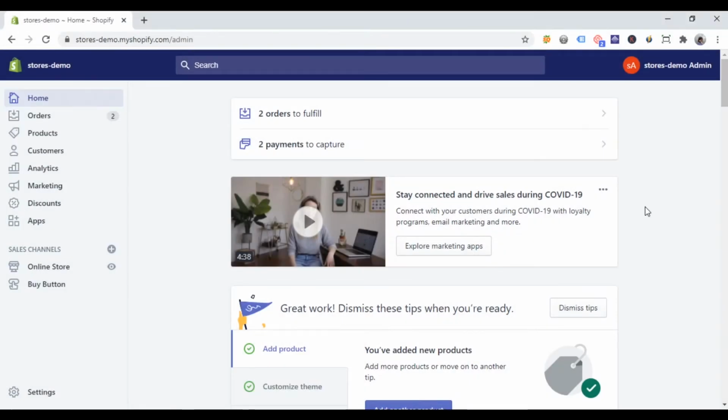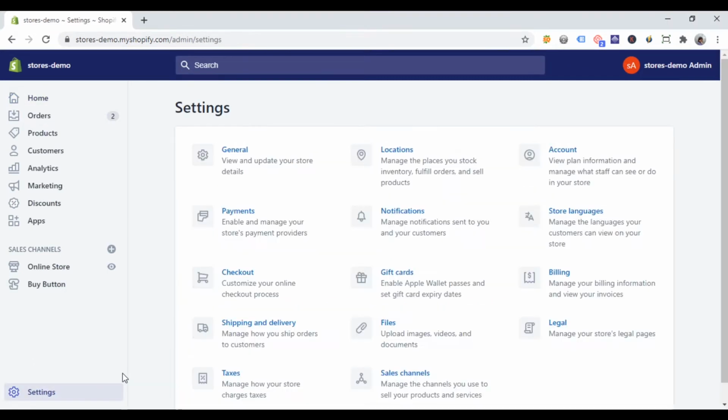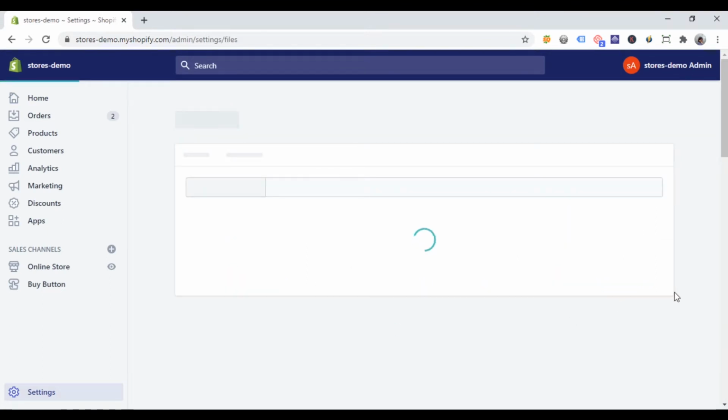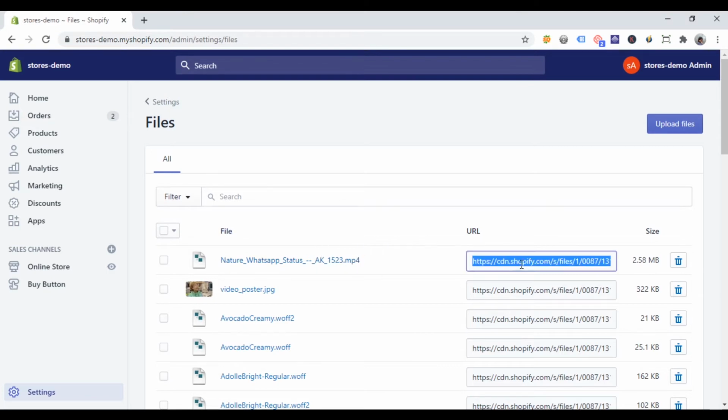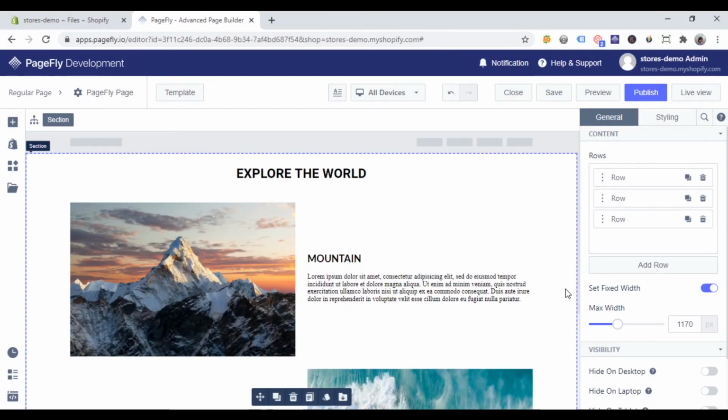Firstly, you need to upload your video to Shopify. Here is the Shopify dashboard. Go to the settings. Click Files. And here click Upload Files to upload your video. And here you can see your file uploaded. Copy this URL.